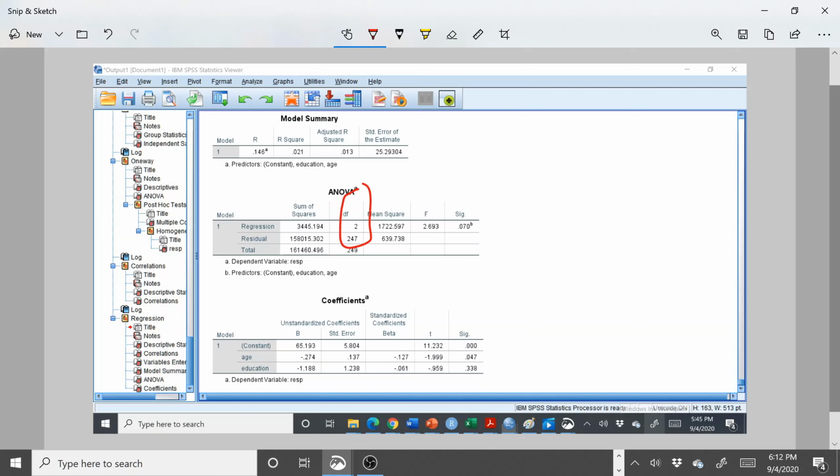And then finally, at the bottom, you have the coefficients table. And this is where we can look at our individual variables separately. So we can ignore this first row. Don't worry about this constant. That's not that important for us in this analysis, and it won't be for any of your analyses, is my guess. These last two rows are what we're interested in, where we see age and education.